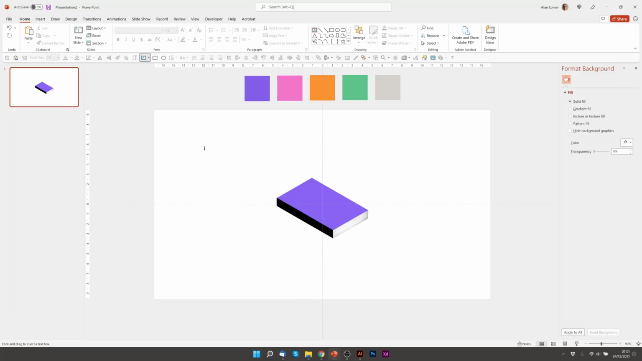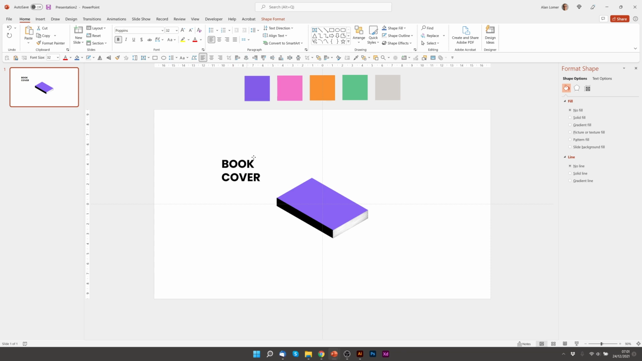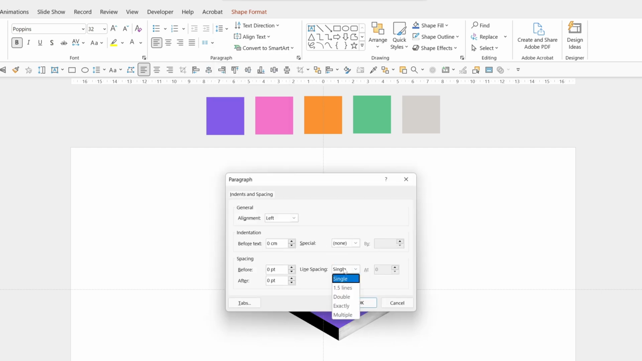Great. Now let's add the text. So we'll click on text box, we'll type anywhere and I'm going to type book cover. Make it Poppins, 32, bold. I'm going to drag it roughly into the right place and make it white. I'm just going to reduce the line spacing a little. So we'll go to line spacing options and choose a multiple of 0.8. So it'll make the lines a bit closer together.